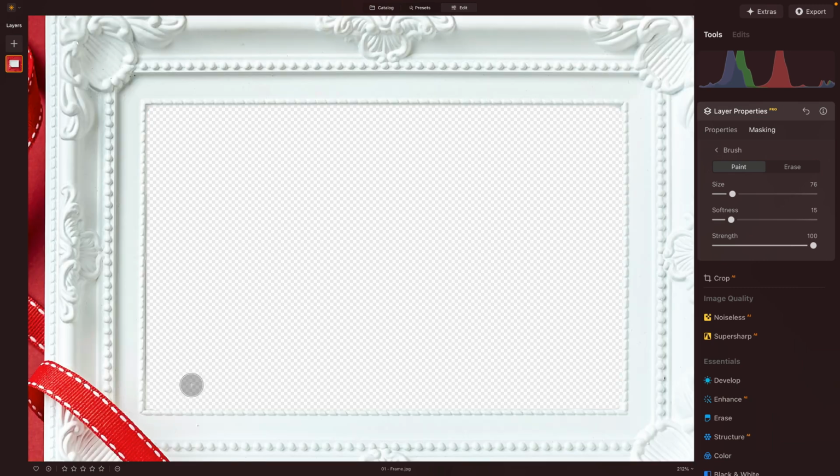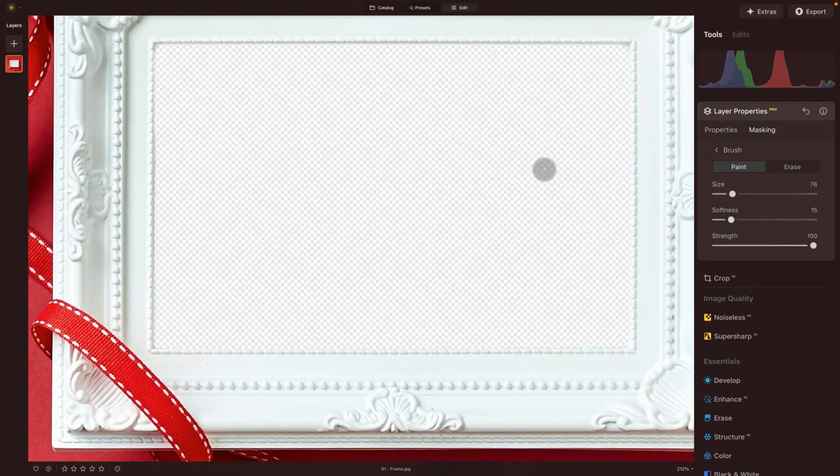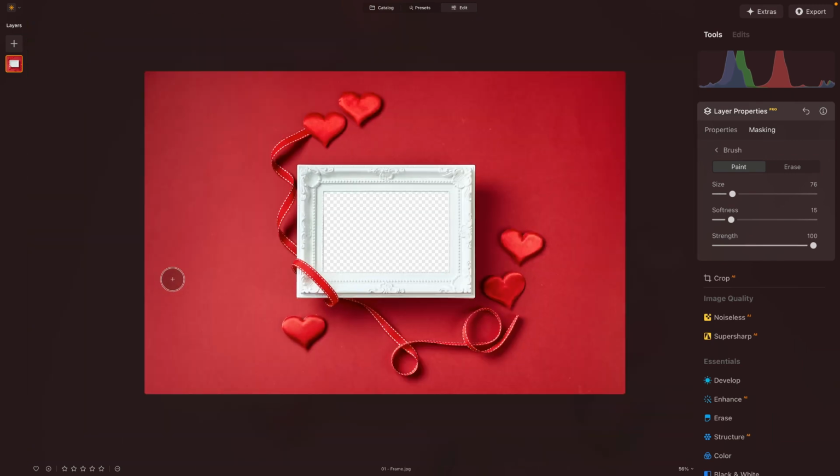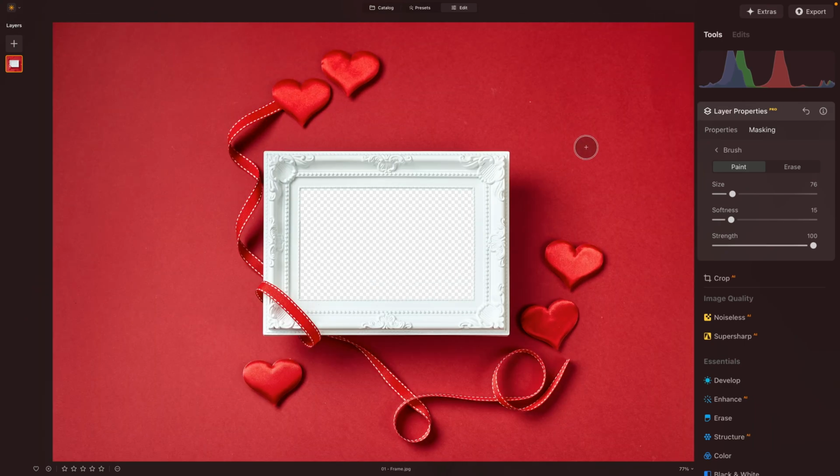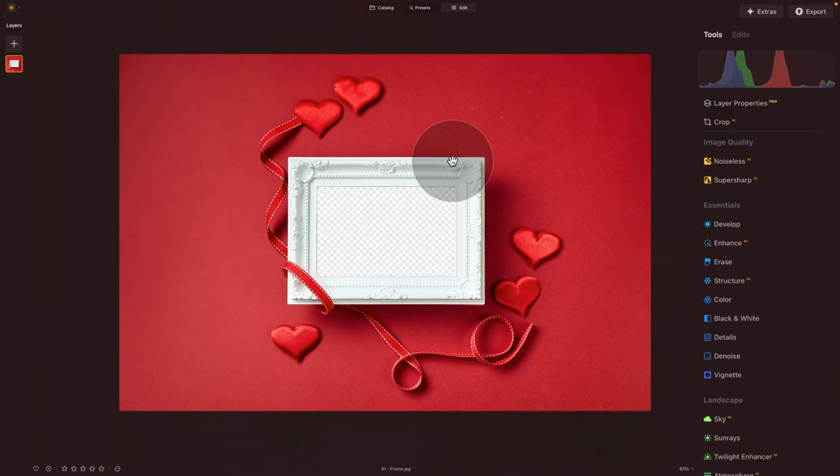Something like this. If you make a mistake, again, use Command or Control Z and just undo the steps and just double check that it looks the way you need. But I think for now, this is good enough. So close the layer properties. And the next step is to add the image of our couple.